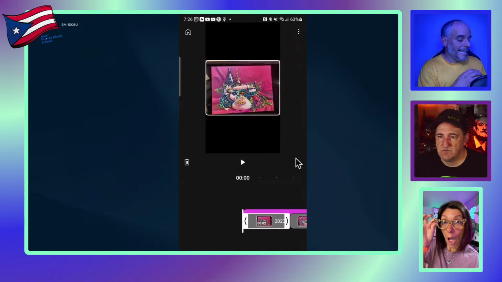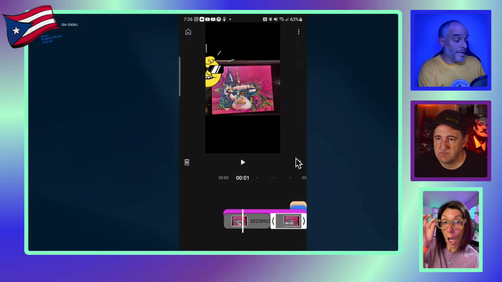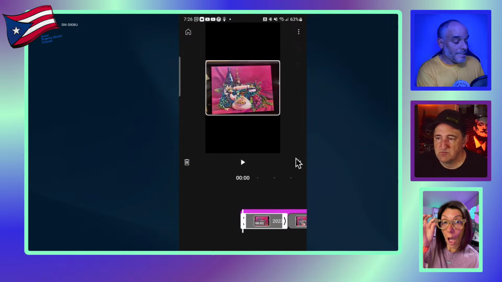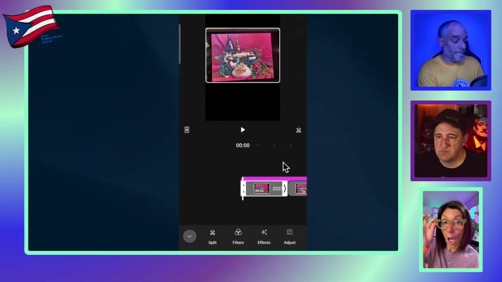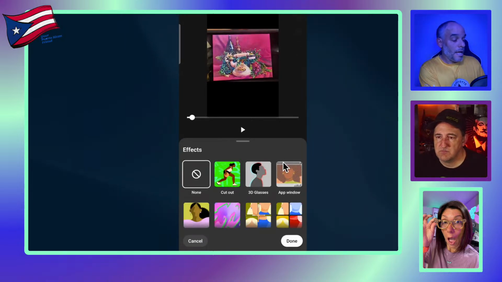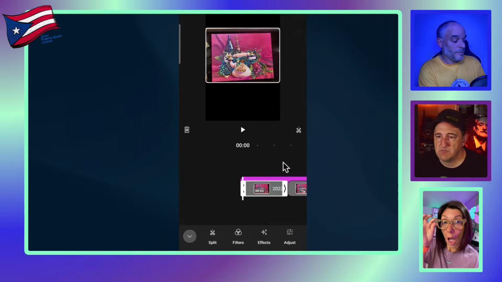When you click on the actual video, whatever image that you want to mess with, that's when you get to add more things to it. For example, if you want to use the split, let's see if you can see that. There we go. The split. You got your split. That's for cutting it.